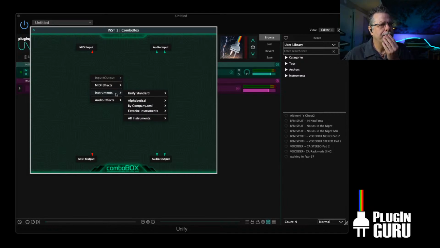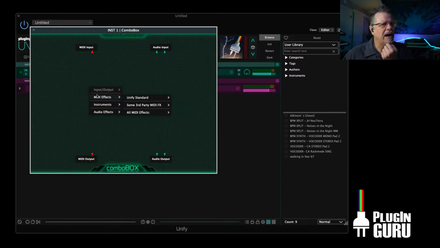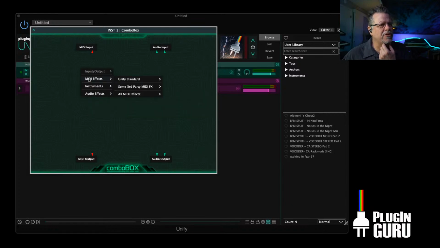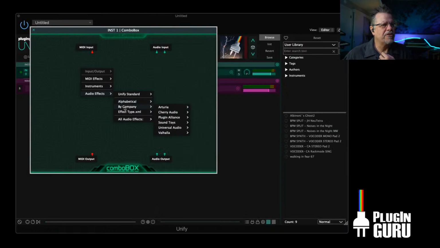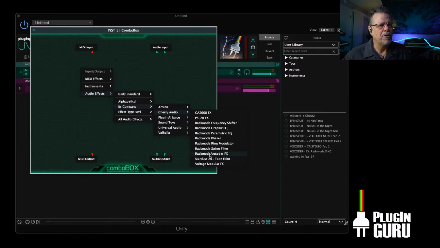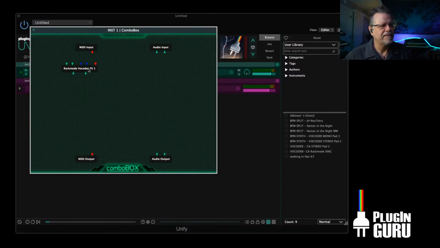Yeah, let's do the whole thing. So as I right click, you can see you have MIDI effects, instruments, and audio effects. So we want to go to company, Cherry Audio, the Rackmode Vocoder effects. It loads it up and it has the modulator and the carrier.